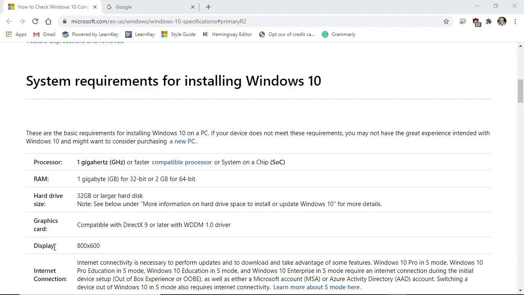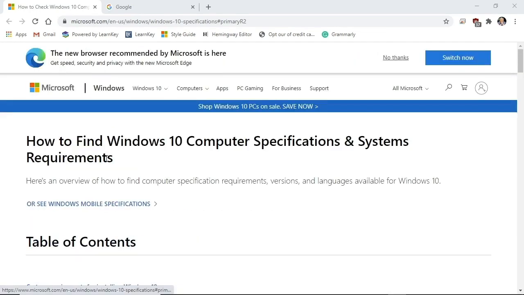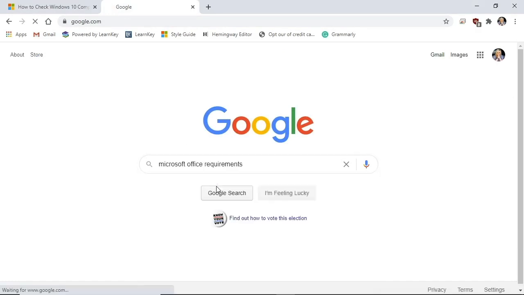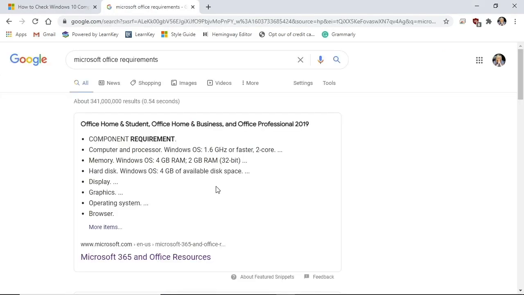The requirements are commonly found within the company's website, like we found on the Microsoft website. You can also use a search engine to locate this information if you aren't sure of the company or the website you need to go to. I'll open Google and search for Microsoft Office requirements. I'll select the first result, Microsoft.com.